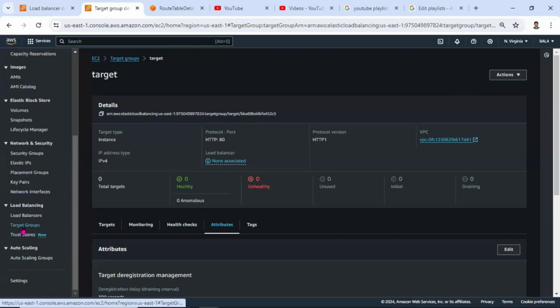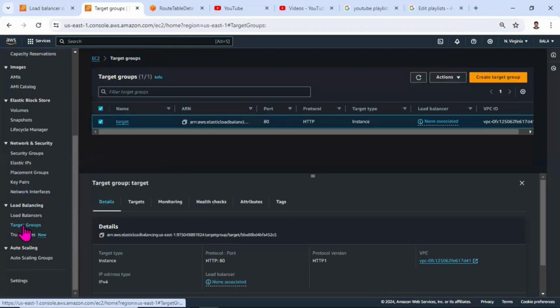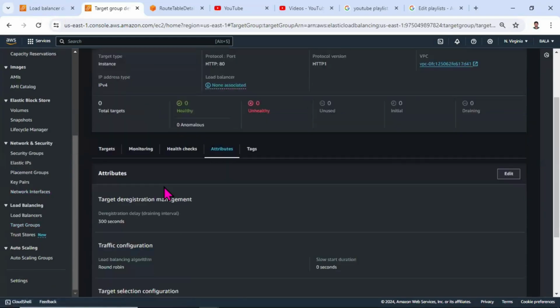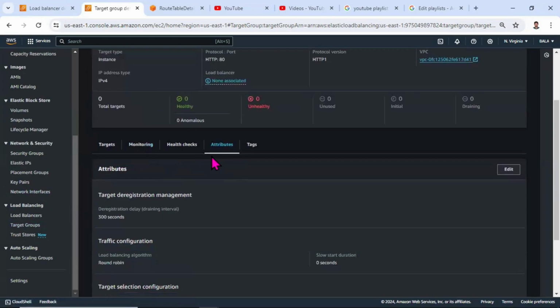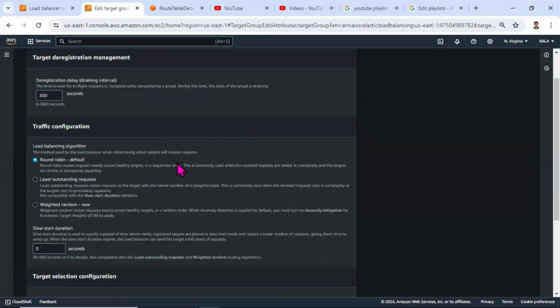Today's session, I'll just showcase where we can configure the routing algorithm. To configure the routing algorithm, go to the target group and click on it. As I mentioned, we can configure the routing algorithm at the target group level. There you can see one option called attributes. Inside the attributes, if you edit them, you can see the different kinds of routing algorithm. The first one is round robin. This will send the traffic equally across all the targets in a rotation basis.